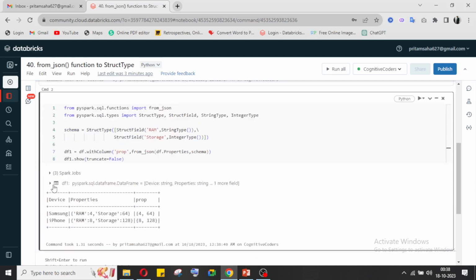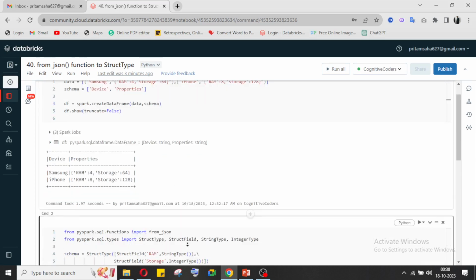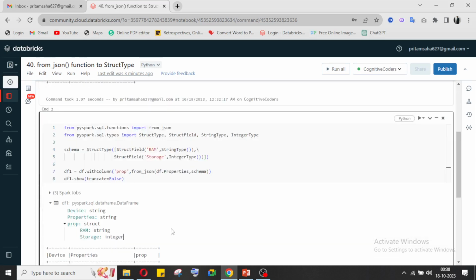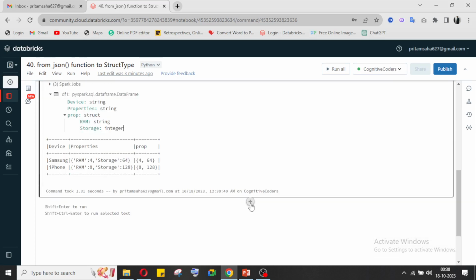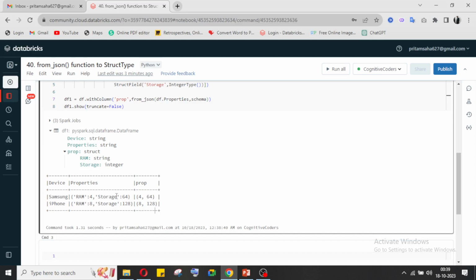Let's see. In the output we are getting this struct. Okay, so it is a very simple method. Now we can directly access the values of the fields.